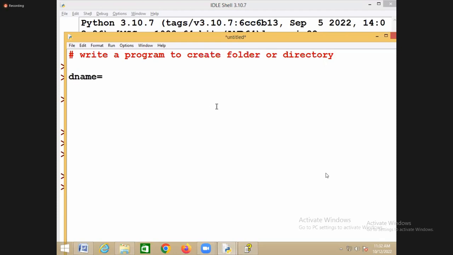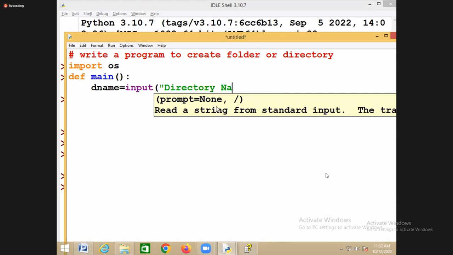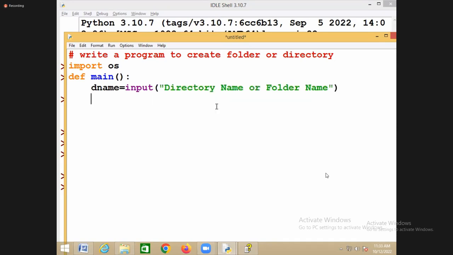So just enter the directory name. Before this, you import which module? The os module. You want to write inside a function? You can write a function. What is the name of this function? main, right? So input directory name or folder name. After input directory name, what do you have to do?